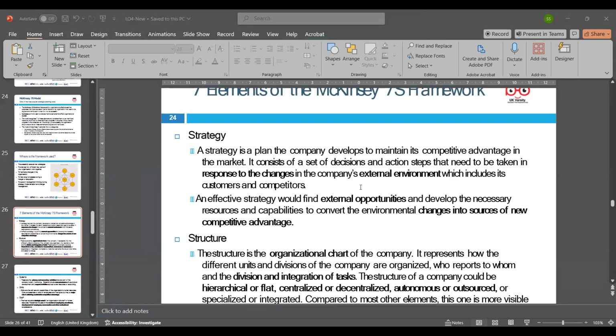So let's explore these elements one by one. The first one is your strategy. You design the strategy based on your vision and mission. It consists of a set of decisions and actions.